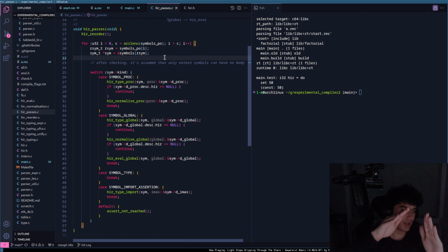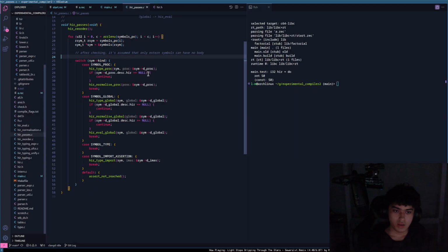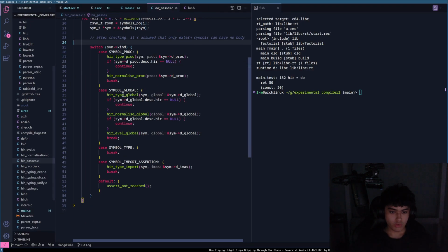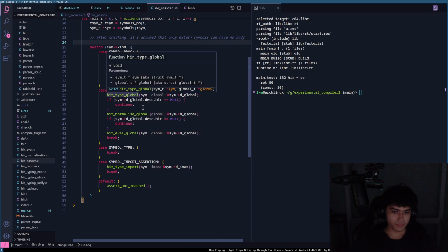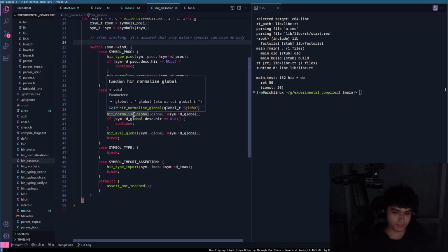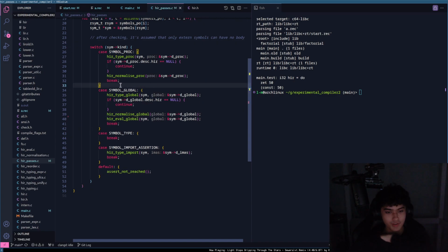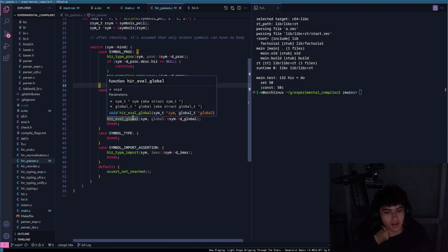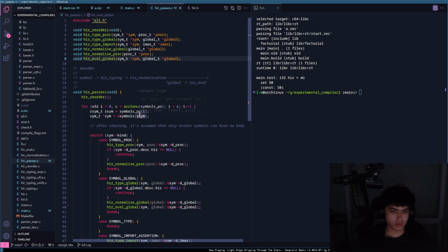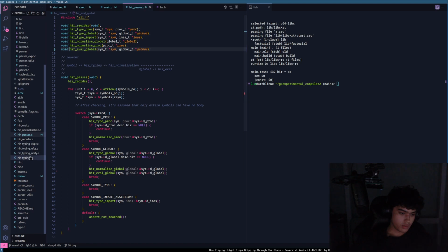So we can't do a full typing pass, full normalization pass, and then full evaluation pass. We can't do it that way. Yeah, so let's go here. Symbol underscore global. So we essentially type it, and then we normalize it. Essentially we perform type checking over all the things, and then we perform a normalization, and then we perform evaluation. So this is the entry point to the evaluation. Over here.